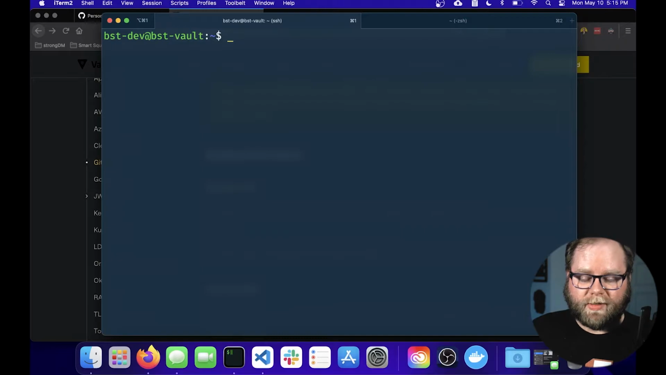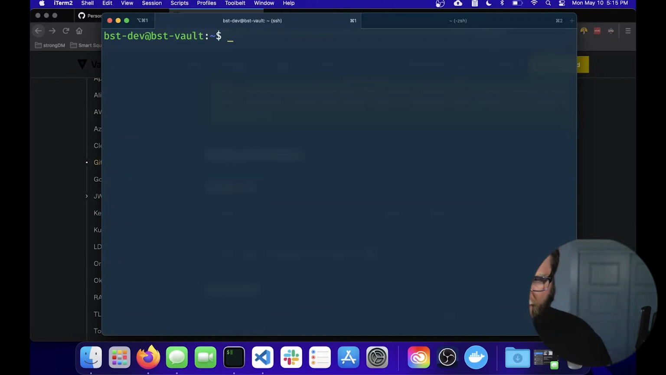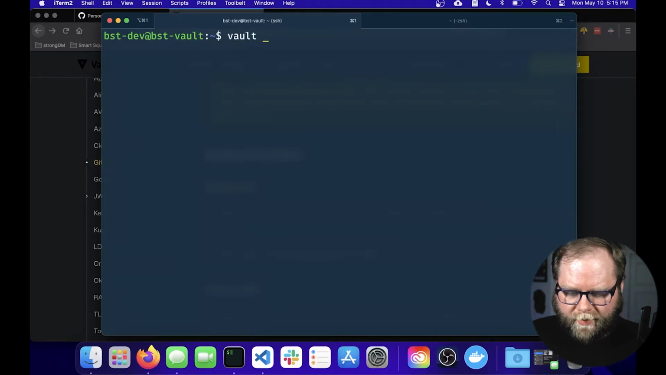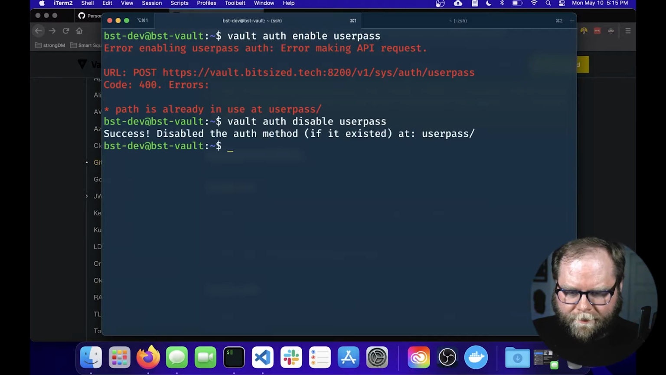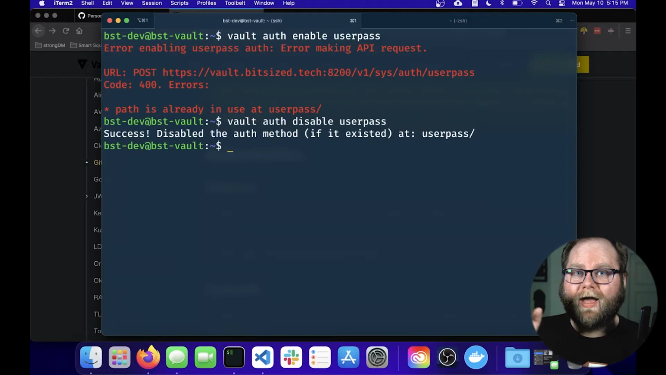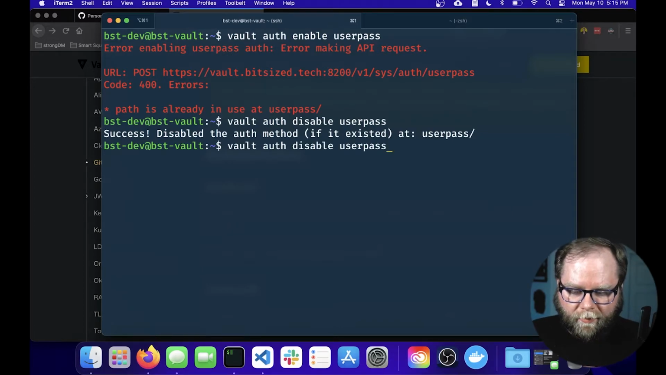If you want to give anything implicit, you want to enable, disable auth methods. So we'll say vault auth enable userpass. Oh, that's already in use, so I'd say disable. Great, so you can see I have admin functionality for that. I just don't have access to those secrets. I would just need to update that policy to be explicit in those. So we know that works. Great.